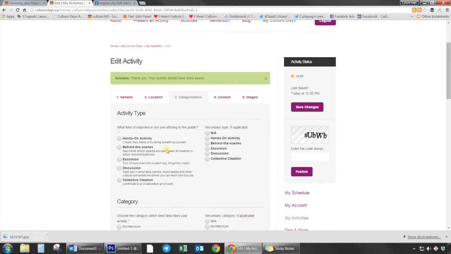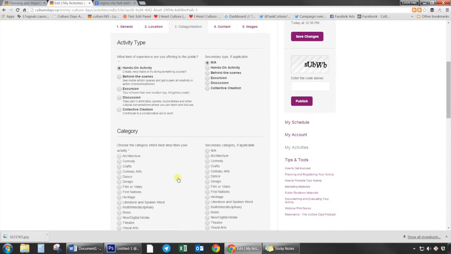So now here is where we categorize the types of activities that are happening, and this helps people in searching for what kind of activities they're interested in participating in. So what type of activity is this going to be? So is it a hands-on activity? Potentially, yes. I think that might be the best category for this out of these options. We will be having a hands-on component of the activity, so I'm going to click that. And I don't think that there's really a secondary type, so I'm just going to click not applicable.